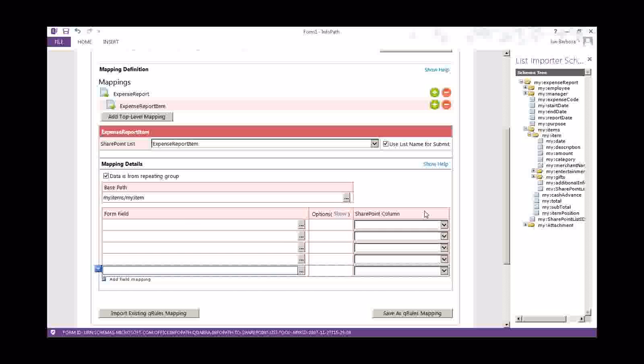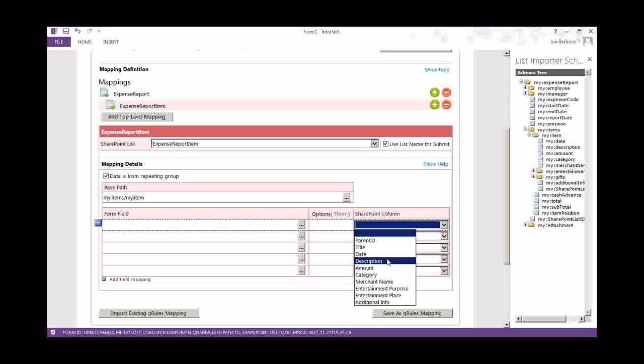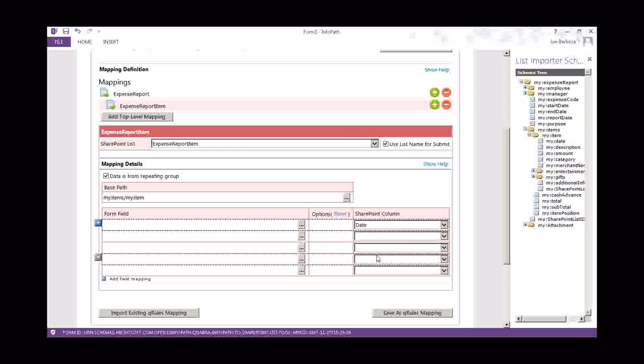Let's select our first SharePoint column, SharePoint list column. Let's use date, and then I'll map it to date. Description, map it to description.